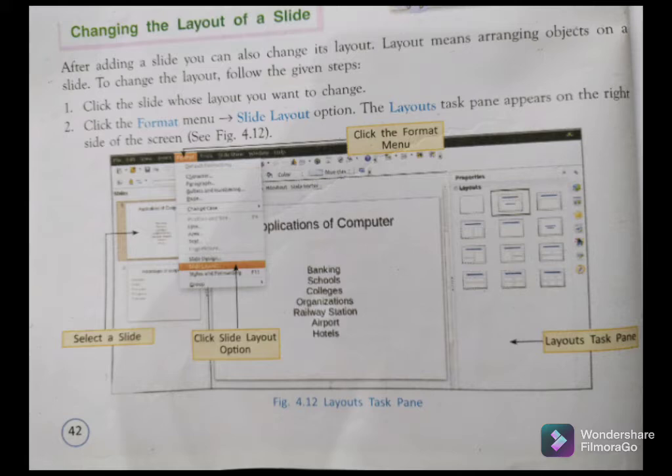The second step is to click the Format menu. From the Format menu, select the option Slide Layout. Then the layout task pane will appear on the right hand side of the screen. That is shown in Figure 4.12, layout task pane.